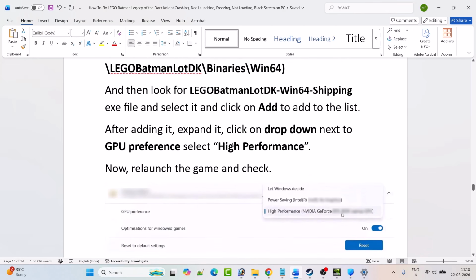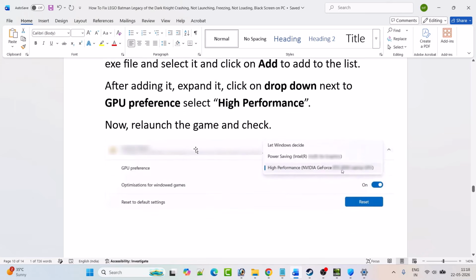After adding it, expand it, click on the dropdown next to GPU preference and select high performance. And after selecting high performance, you can go ahead, relaunch the game and check.